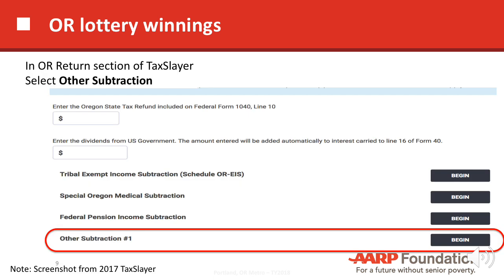In the subtraction section, you'll see the special Oregon medical subtraction and the federal pension income subtraction, and below that, a section just labeled Other Subtraction. You'll use this Other Subtraction to record the subtraction for lottery winnings, as well as almost every other subtraction that requires minor effort.